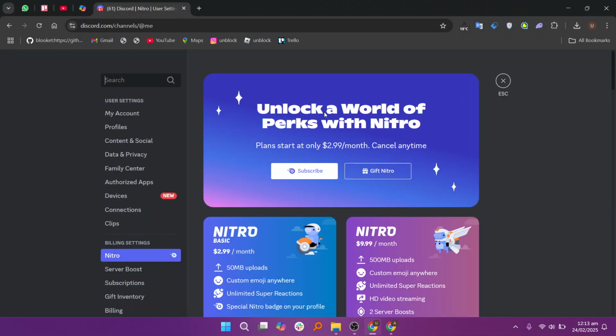You have to subscribe to the Nitro option. It'll open the Discord website and make sure to log in. It offers a plan that starts at $2.99 per month. Nitro Basic costs $2.99 and Nitro costs $9.99.